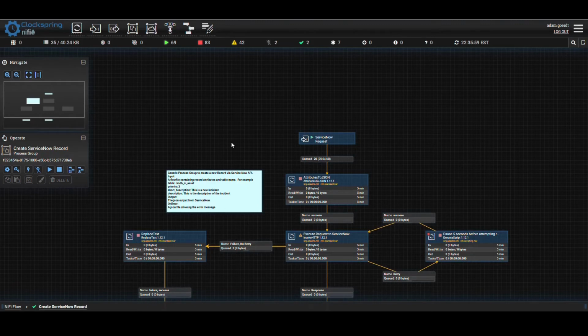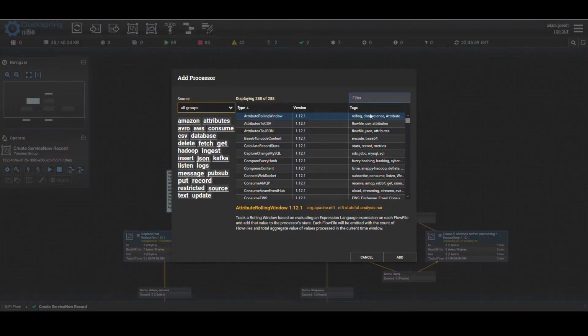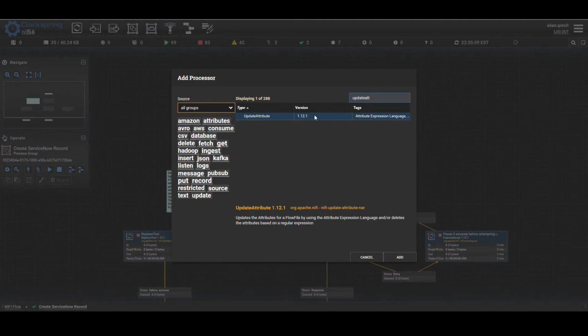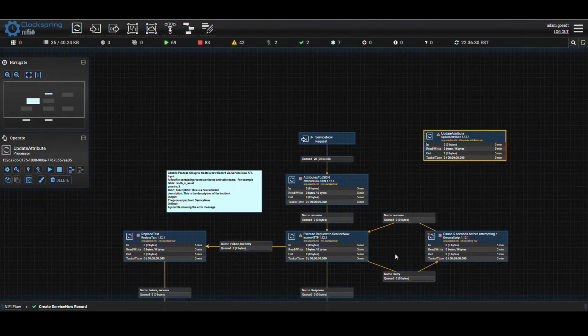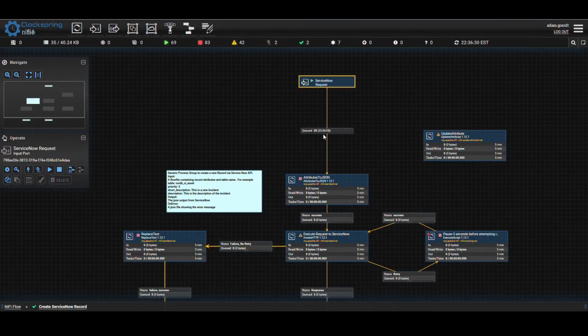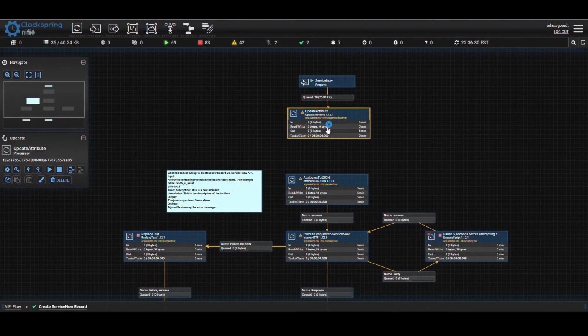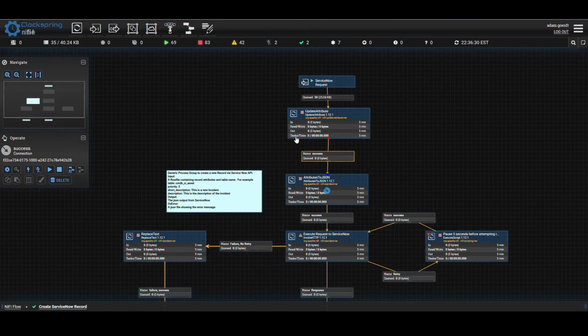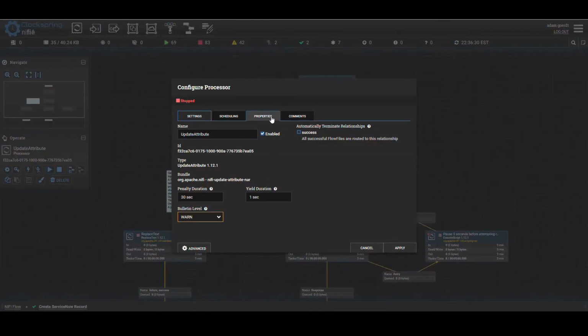All right, so in order to get this set, we'll need to set the table, and we'll do that again with an update attribute processor. So let's drag that onto the canvas here. And this just lets us set like a static type attribute. So while this is running, I can alter the flow. So now I can update that attribute. I'm just going to connect the success criteria back down.